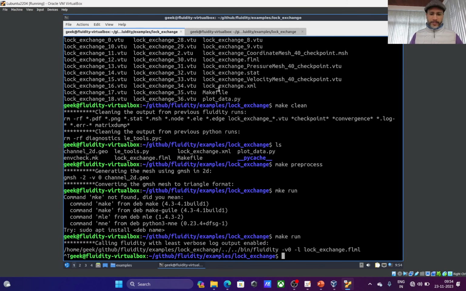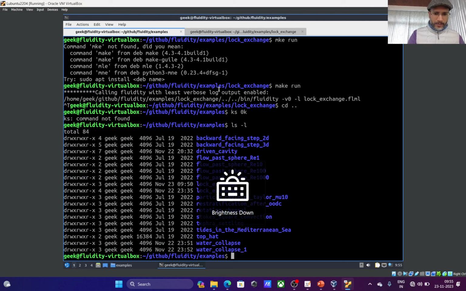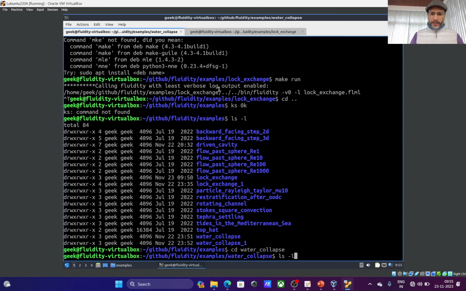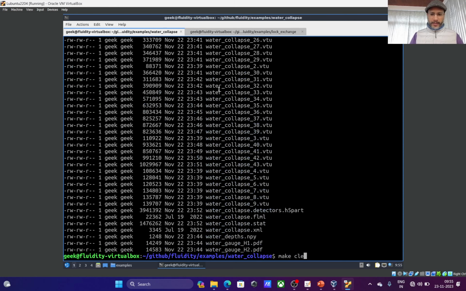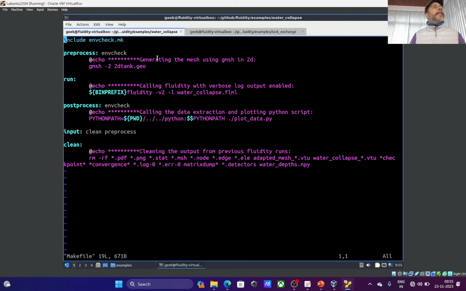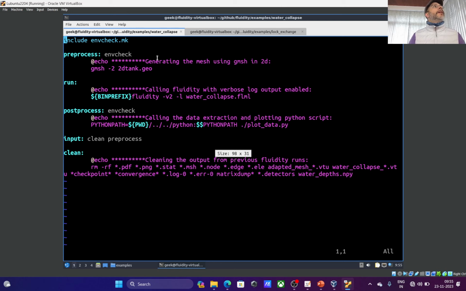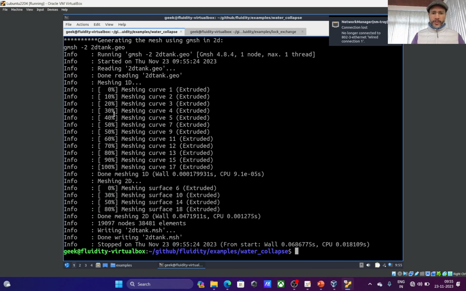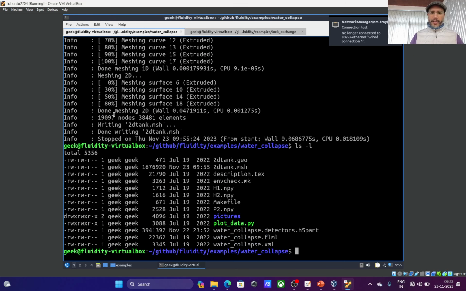The next example is something called a dam break problem. Okay, so this is called water column collapse. So again, let's make clean. If I look at the makefile, it again has these options called pre-process, run, post-process, and clean, and so on. So I can do again make pre-process. So it generates the mesh.